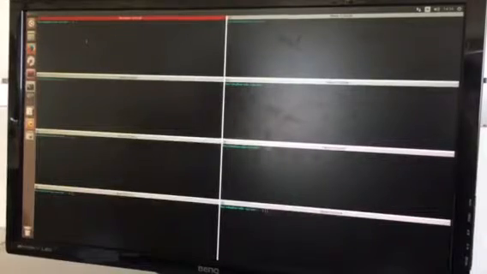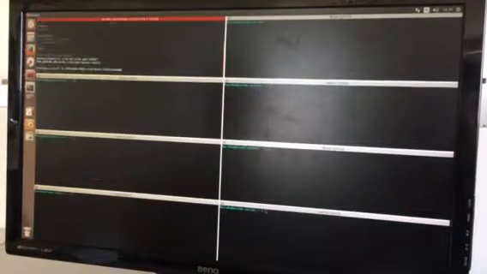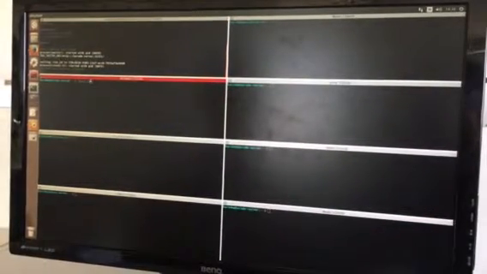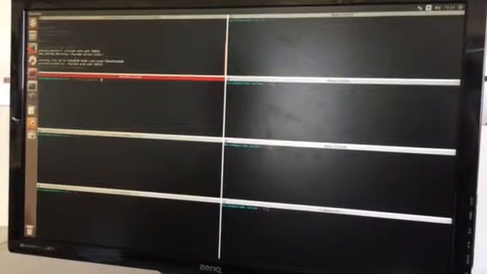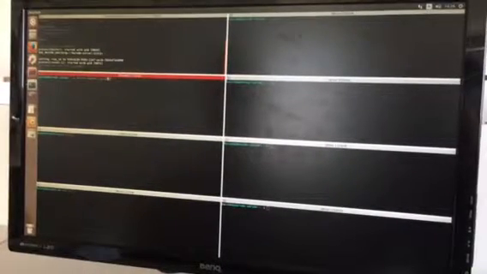Cool. So now we start with the Gazebo part. For Gazebo, you run roscore, and then rosrun gazebo_ros gzserver, and then you run the client, rosrun gazebo_ros gzclient.